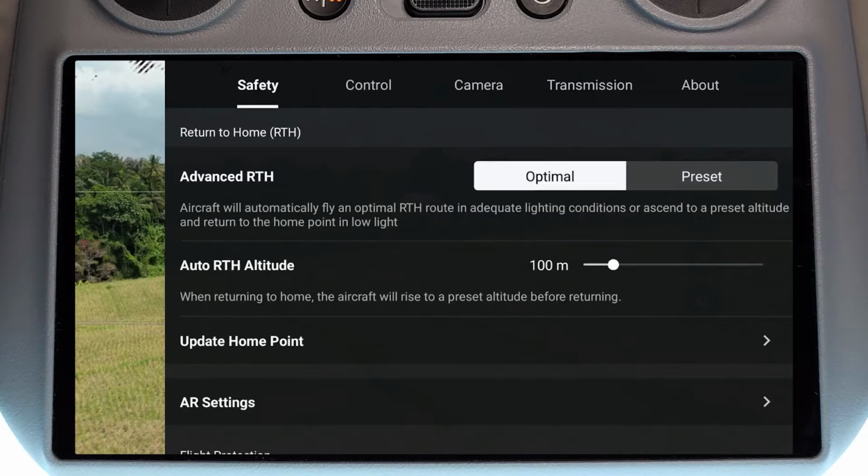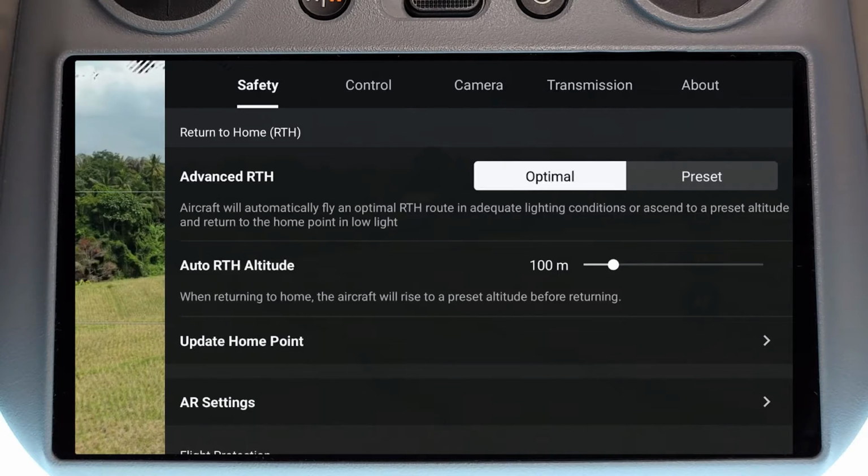Now, the next option that we have is preset. Now, with a preset return to home, if the return to home is activated either manually or as a safety system, what the drone is going to do is stop, ascend to the preset return to home altitude, which is just below here, and then it's going to fly its way back home at that altitude. Then when it reaches the home point, it's then going to descend and land.